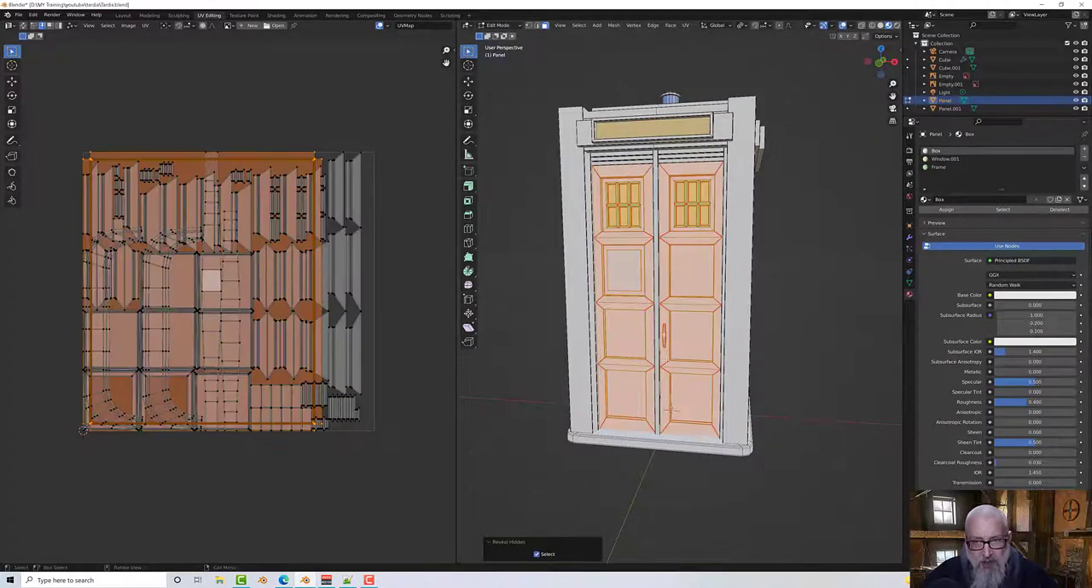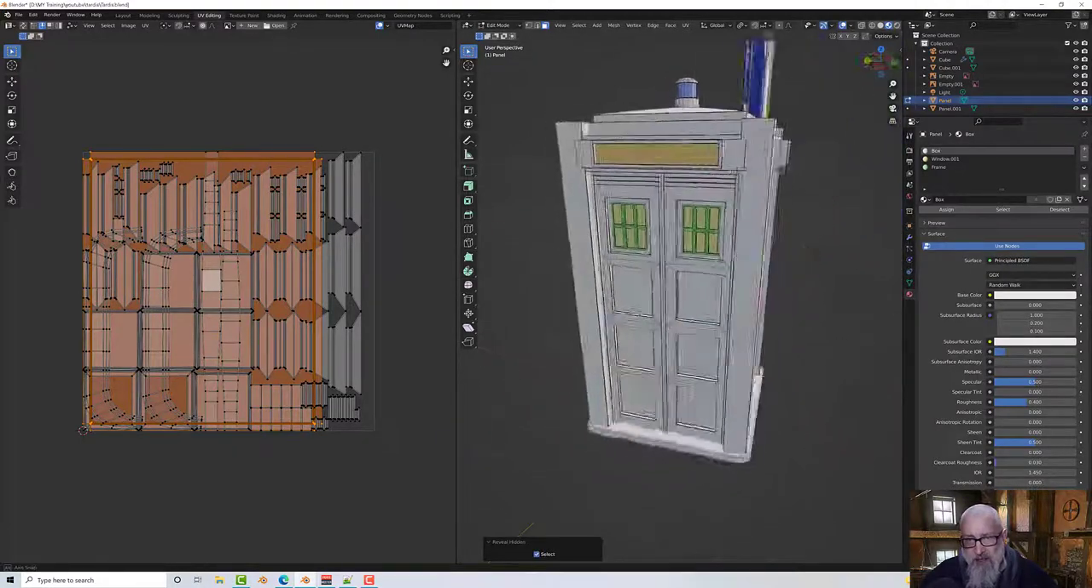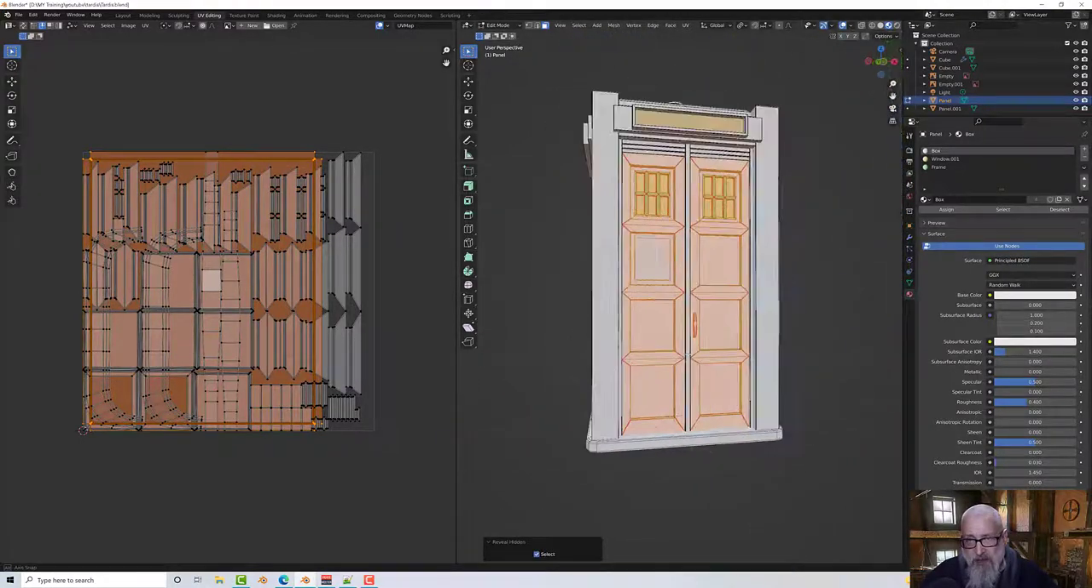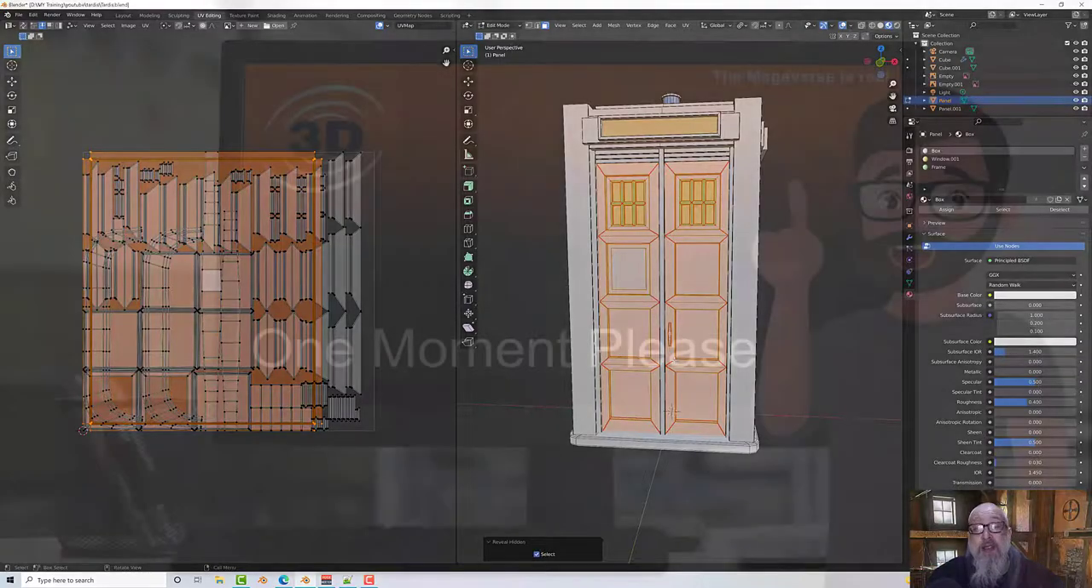Okay, so let's unhide the rest of those polygons. We need to kind of join all these together and then do kind of a final repack for our UVs, because they're all kind of messed up at the minute. They're unwrapped okay, but they're not arranged okay. Okay, so I will talk to you in the next section.